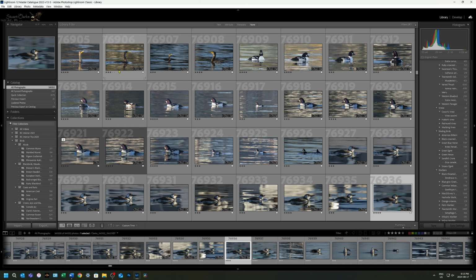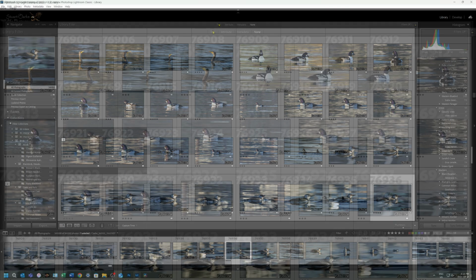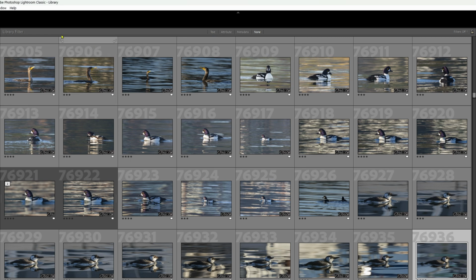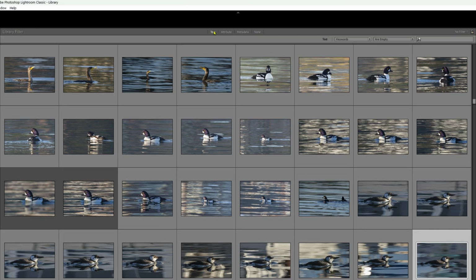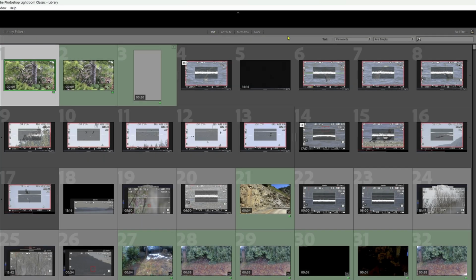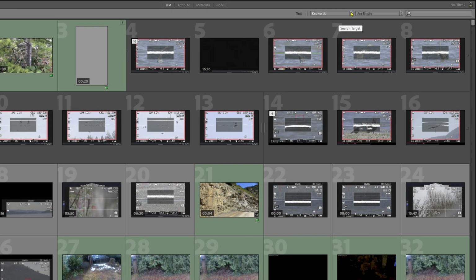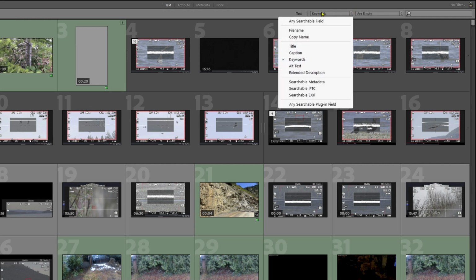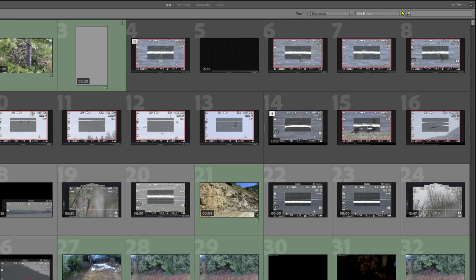Have you gone through and sorted or looked at it all? Make sure you're in the Library module up here, and that you're on the thumbnails at the bottom. Then click on Text up here, under the library filter. You can see what comes up, you've got options for how you want to look at your library. So you're going to click on the first column here and click on Keywords. Then we're going to go to the second column, click on the arrows again, and click on Are Empty.